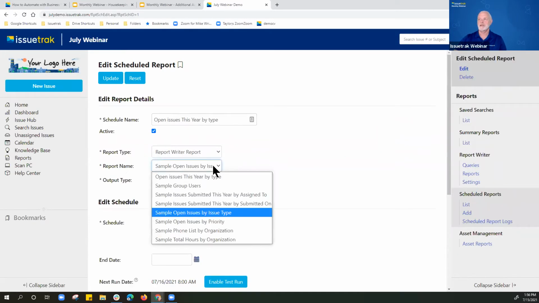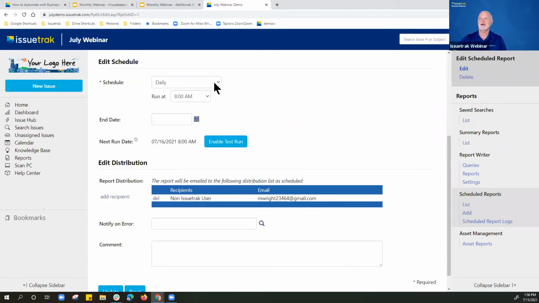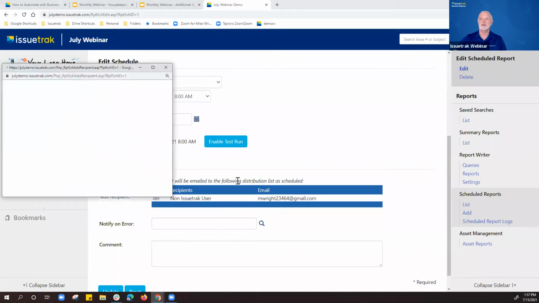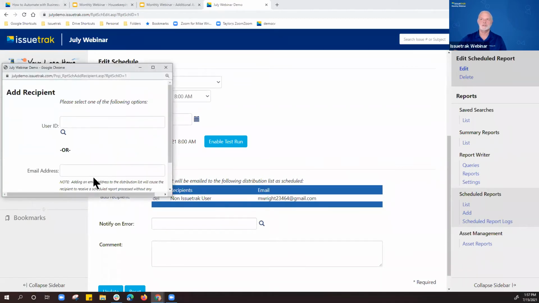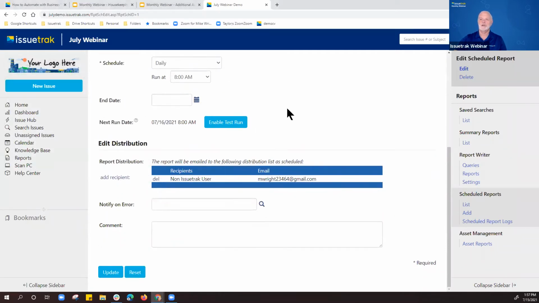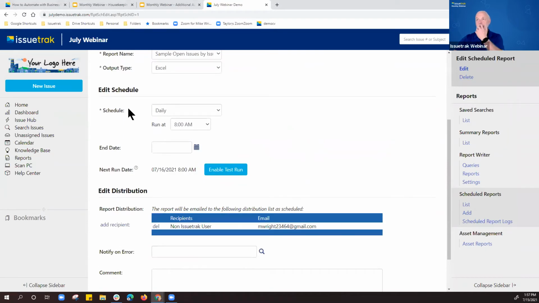It was a sample of open issues by issue type. I've scheduled it to go out daily and it runs at 8 a.m. and it will run essentially into the 16th. It goes out to my personal mailbox. That's where it was designed to go out to. So it could go out to any type of recipient, either a user within the system or any email address it was sent to. So therefore, you can have a lot of these systems set up.